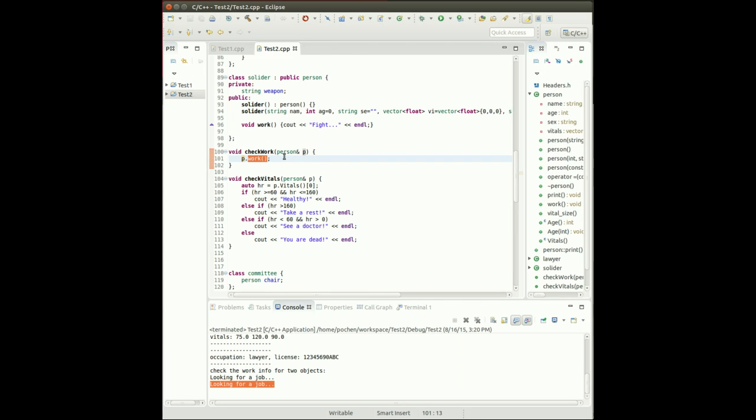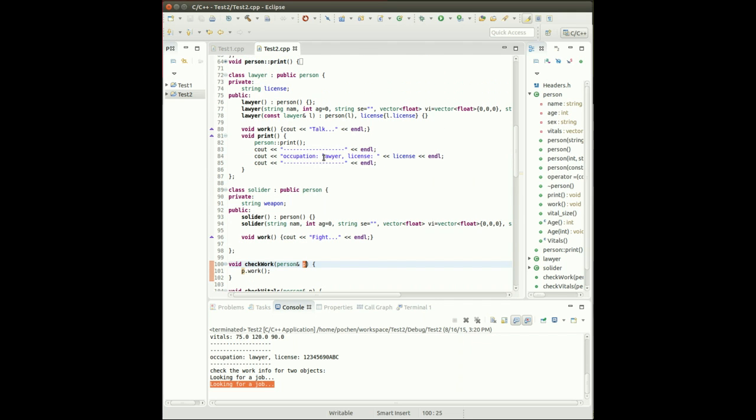So what I want is a function that can be applied to all the persons, no matter what the occupations are. And then if I call the work function of the input object, it's going to call the work function of that derived type instead of the work function in the base class. So how can I actually implement that?